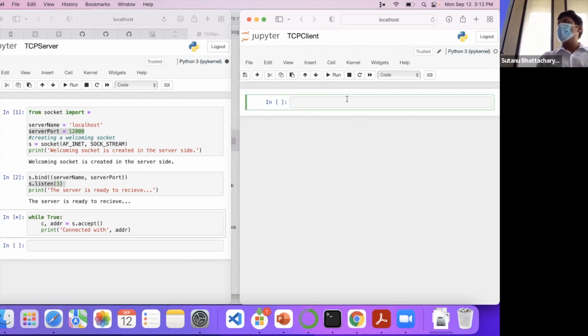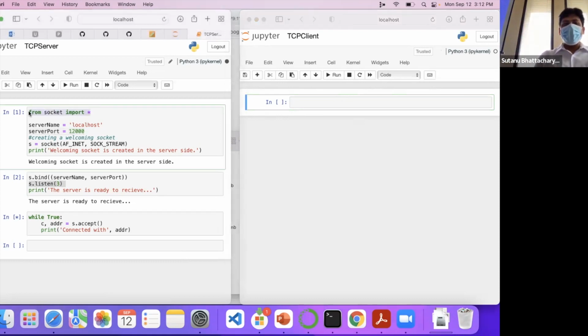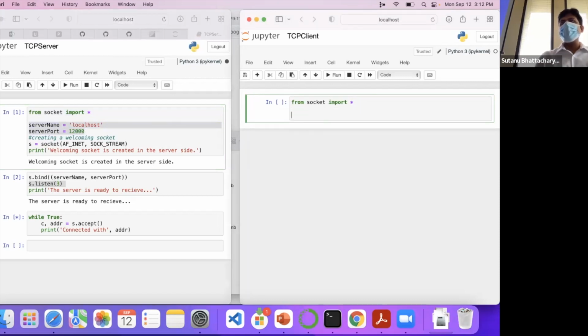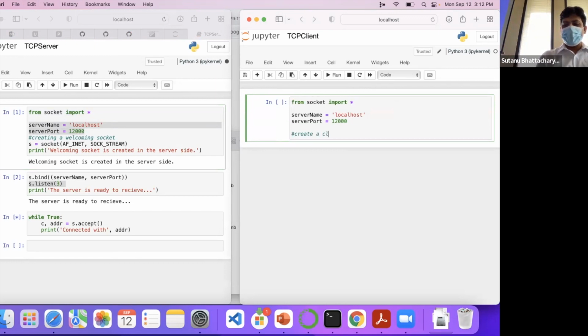So I'm going to the right side, the client side. Same, I will call the socket. So just copy. Server name, server port would be the same. That is, just think of it as the 100 phone number or the 911 emergency helpline. Now again, you need to create a client socket. How do you do that? Same.